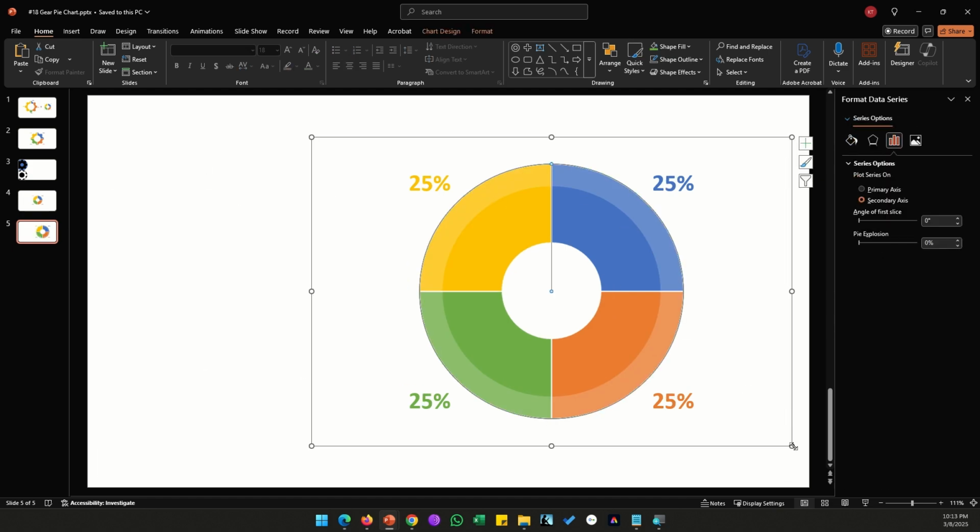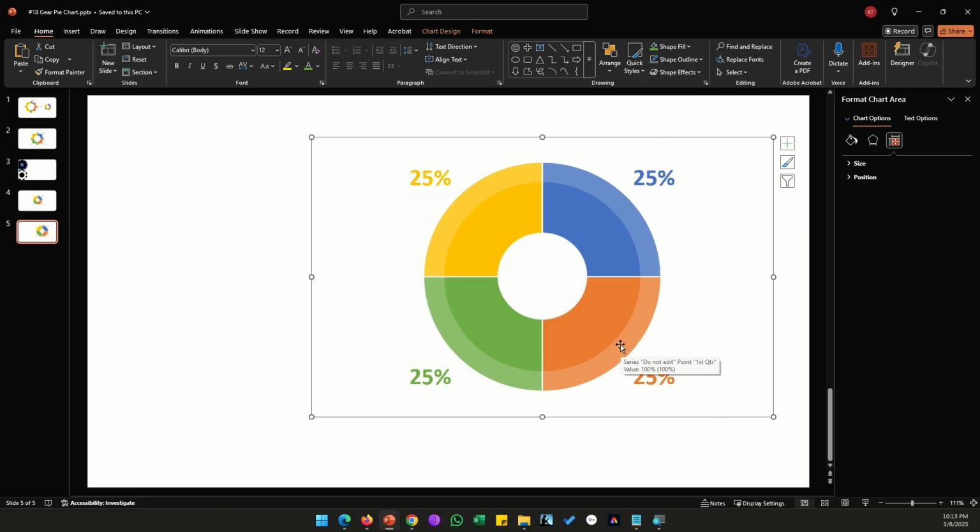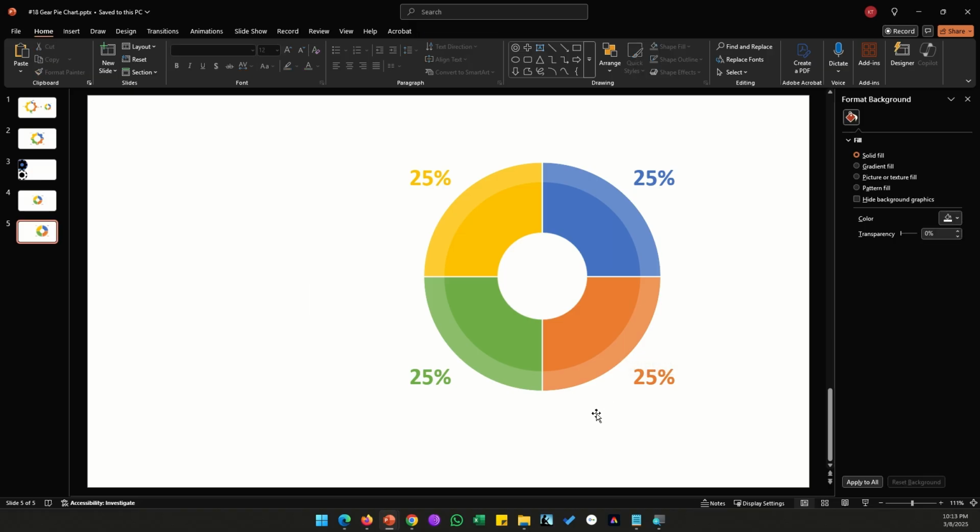You don't need to worry about grouping or ungrouping or our shapes detaching from the pie chart. So I prefer this option over method 1 just because I don't need to worry about these shapes. So it's much easier that way.